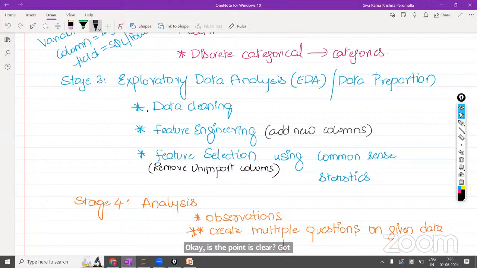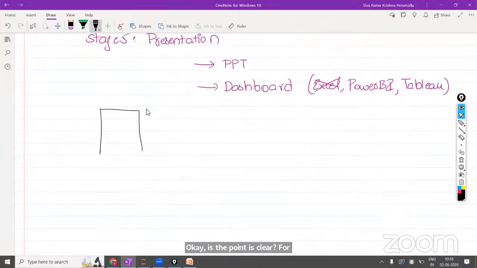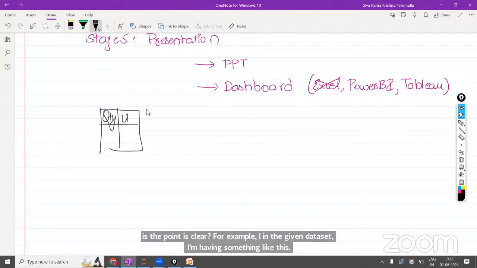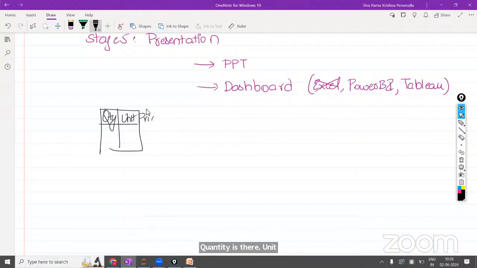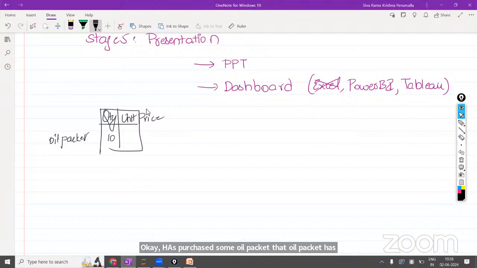For example, in the given data set, I have something like this. Quantity is there. Unit price is there. A person has purchased an oil packet. He has purchased overall 10 quantity. Each oil packet is worth 150 rupees. Now, what is the amount? What is the amount?